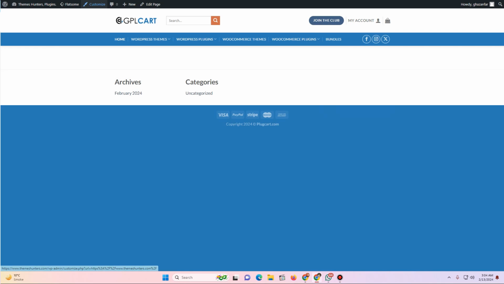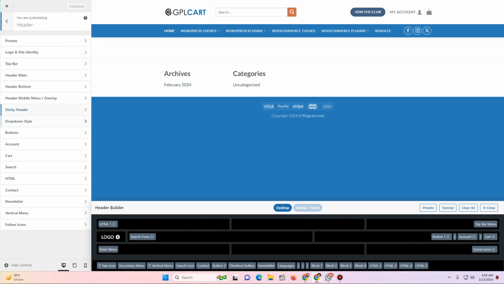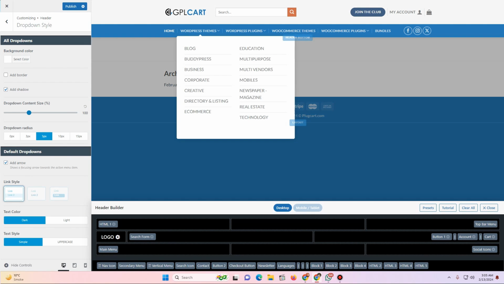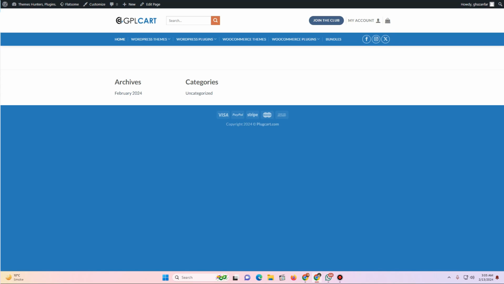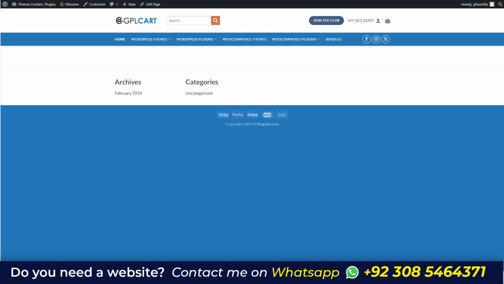So for that, you want to click on the customize thing here again. And once you click on the customize thing, you want to go to the header here and then click on drop down styles, and under the drop down style, just change the text color to dark and then click publish. And as soon as you do that, if we go back and I hover over, you can see now the text becomes visible again. So this is a really simple fix. There are simple fixes for the problems that you will encounter. You will just have to pay some attention to whatever you are doing on the website.